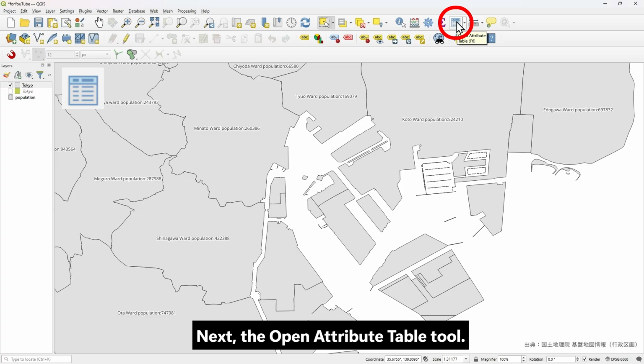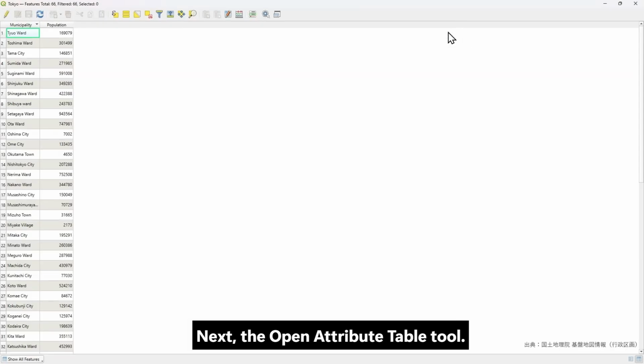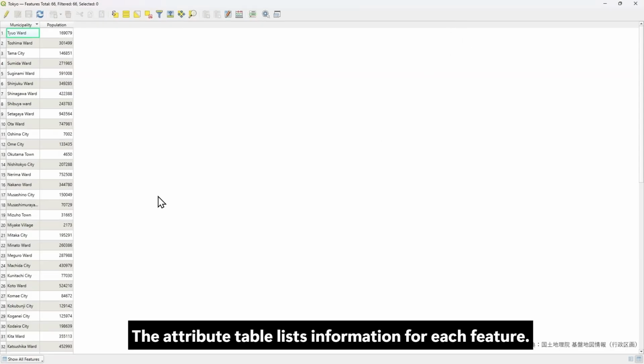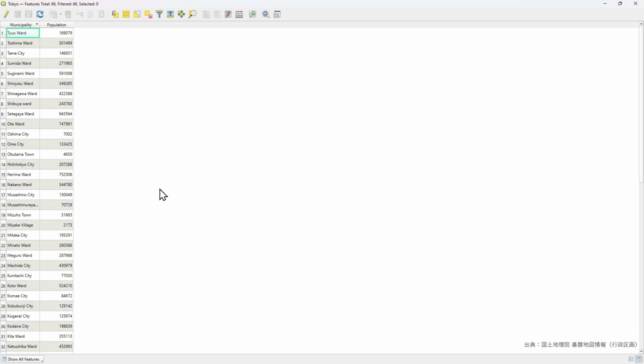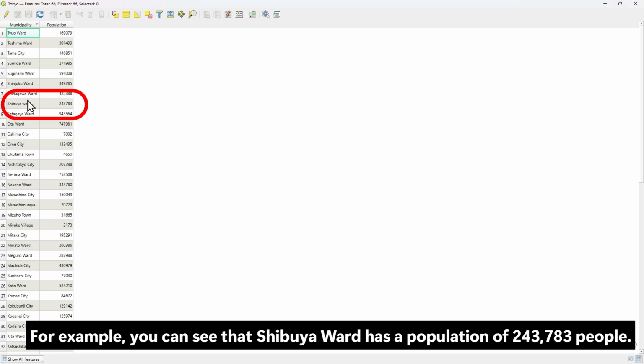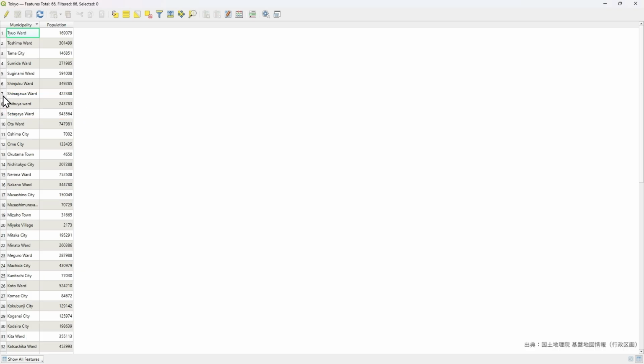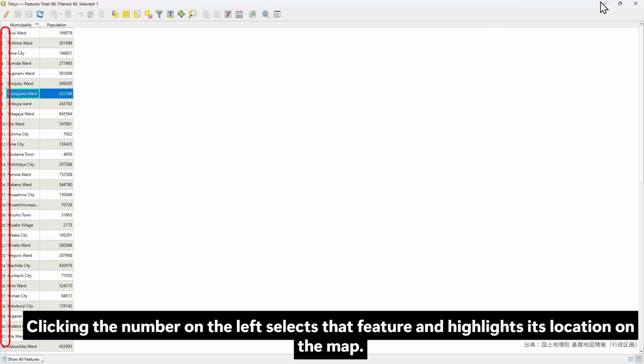Next, the Open Attribute Table tool. The attribute table lists information for each feature. For example, you can see that Shibuya Ward has a population of 243,783 people. Clicking the number on the left selects that feature and highlights its location on the map.